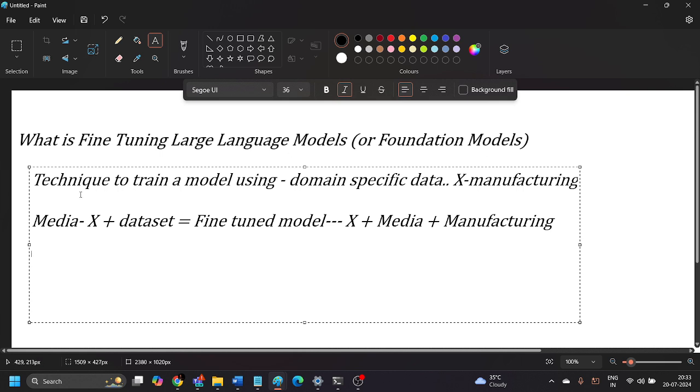Why are we doing this? We are doing this to improve the output quality of that particular foundation model, and because we want domain relevant or domain specific results. If there is a foundation model named X having a data set related to the manufacturing industry, and our domain is the media and entertainment industry, and we want the output from that foundation model related to the media and entertainment industry, then what we can do is fine tune that particular model.